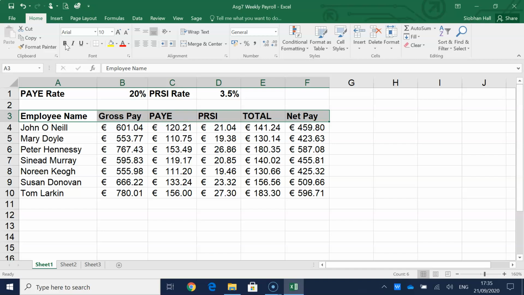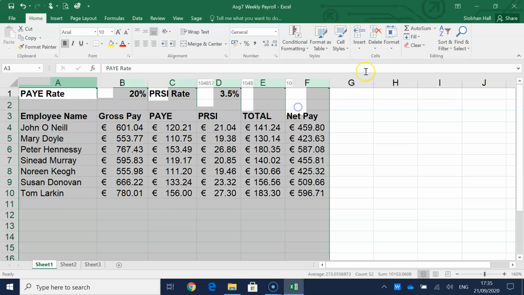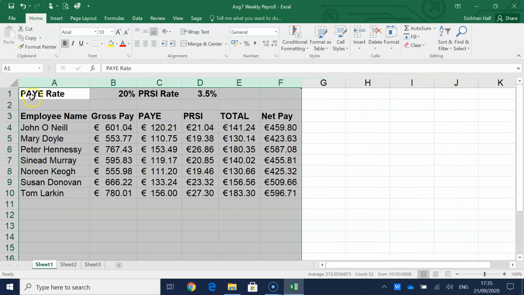Question 9 says adjust column widths where necessary. So sometimes you might find if you've adjusted the font, for example, made it bold, that the column widths may not be wide enough. Actually, in this case, there is no problem, but we can still adjust the column widths. And a good thing to do often is to highlight the columns you wish to adjust and go Format, Autofit Column Width, and it tidies everything up.